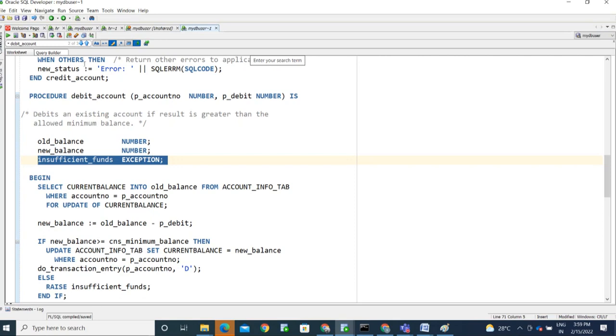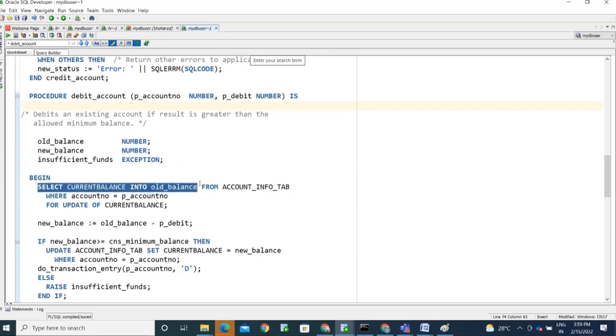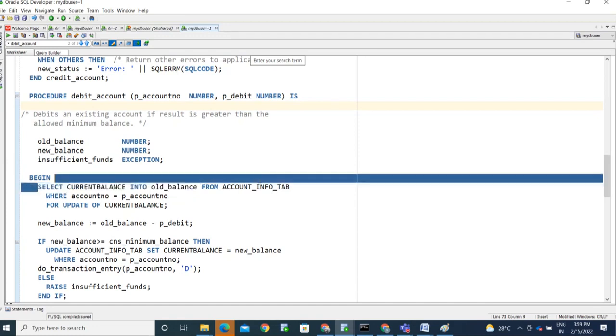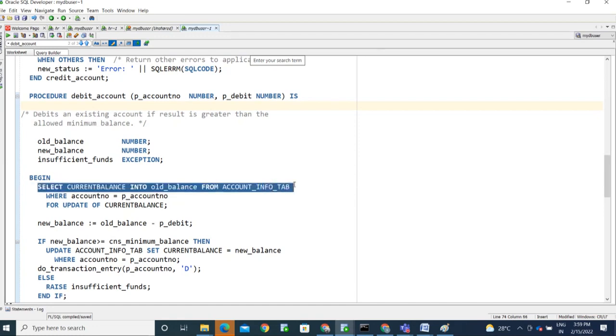Okay, so we can assign the own exception by using our pragma exception init. So now see here, simply first I am taking the current balance and putting into old balance. Okay, from account tab. Got it till now? See here, and I am making the balance like a for update of current balance. For update of current balance.